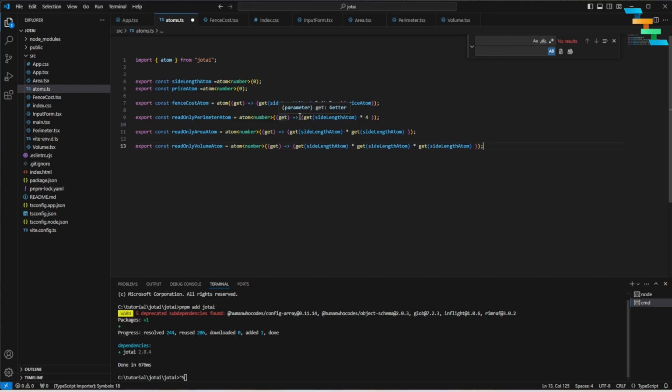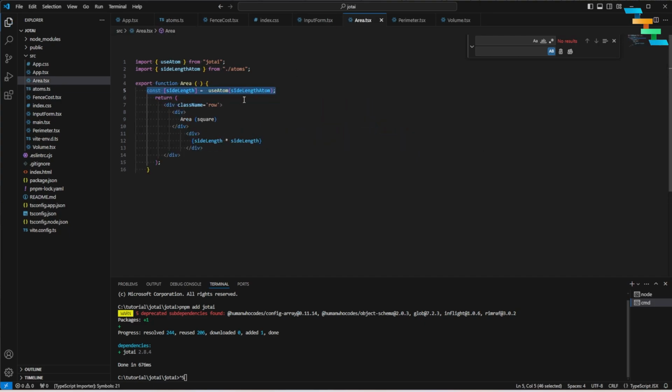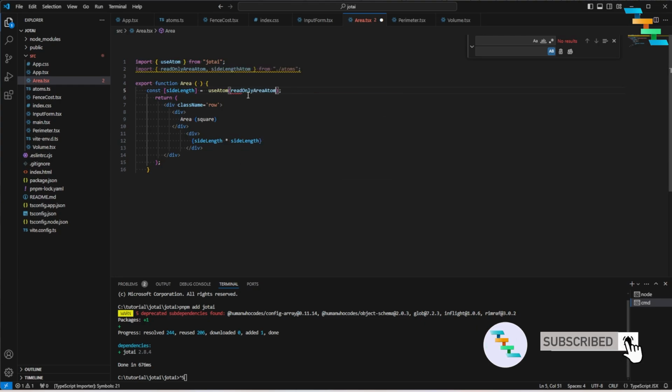Since I want to make this read-only, I will just provide the first function. So this first function is just a get function. It gets the value and this will be triggered whenever there is a change in the side length atom. So it computes the perimeter, this computes the read-only area atom, and then this computes the read-only volume.